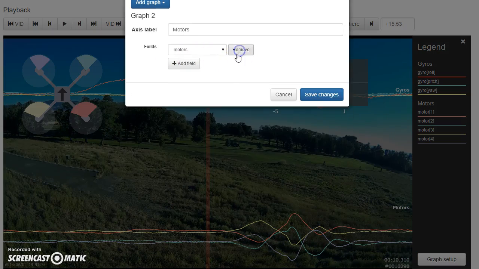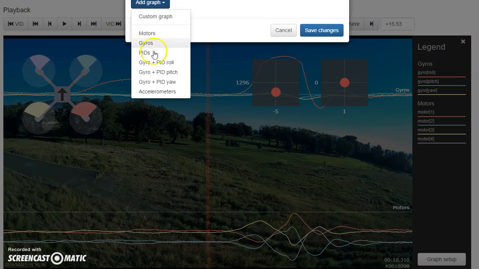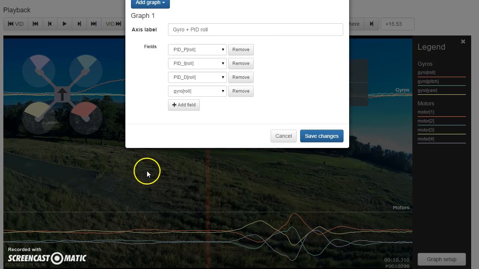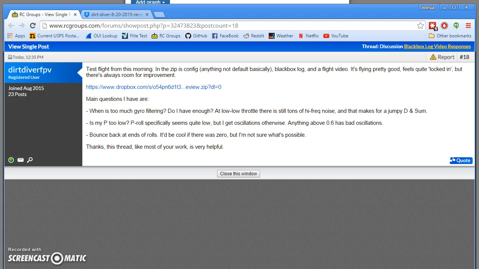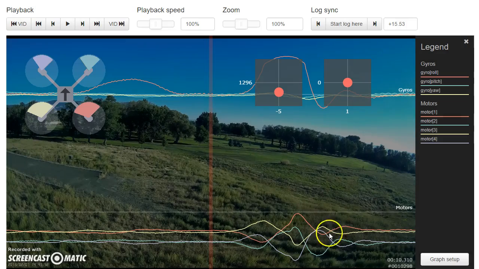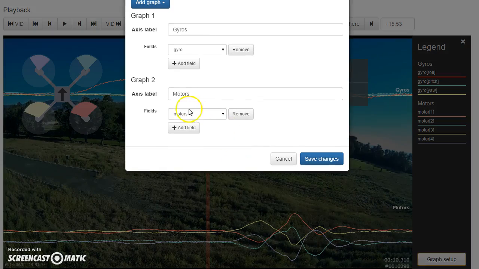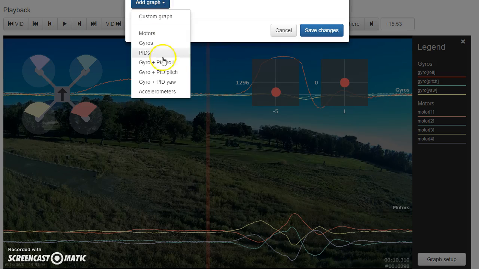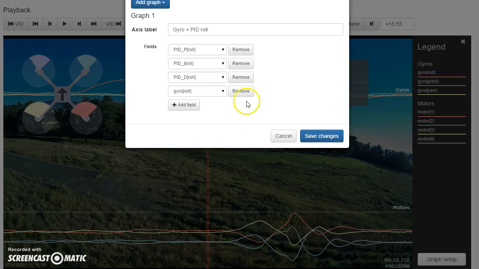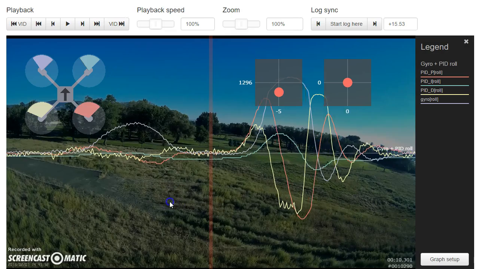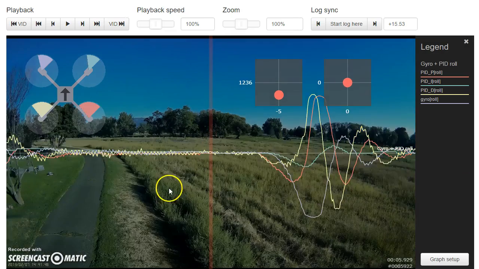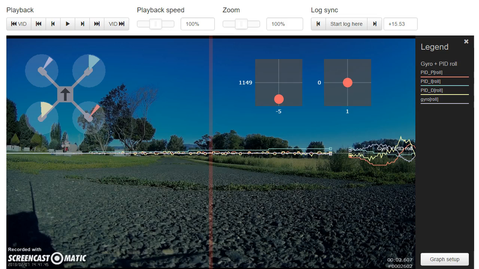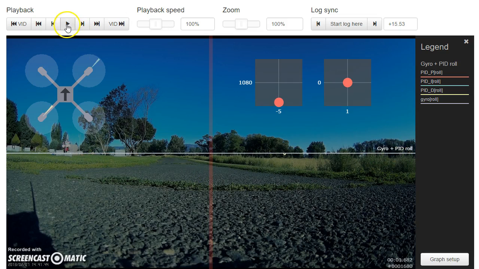Now let's go back and take a look at roll, because you asked about, is your P too low? We'll go to roll. So let's just watch your copter fly. Again, since you were nice enough to give us video, let's actually watch you fly for a minute.